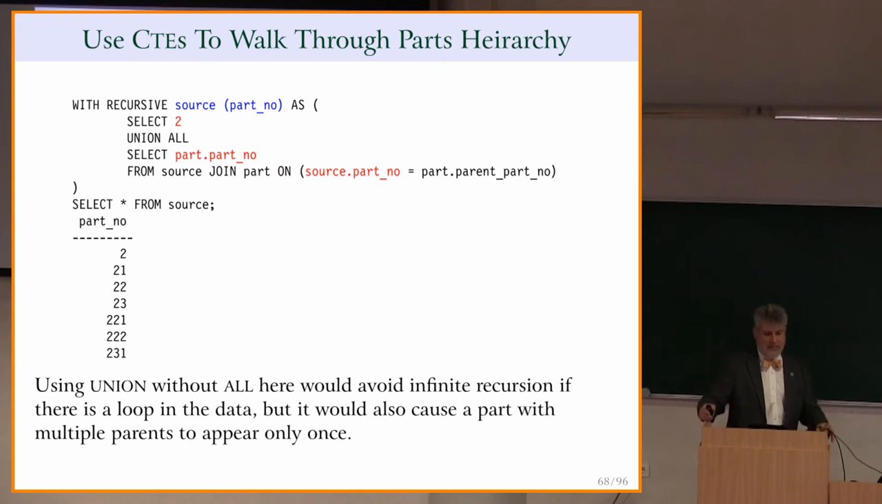So one of the neat things about common table expressions is that you can actually walk through a hierarchical tree of parts. So you might say, well, how would you do that, okay? So you could say, okay, I'm going to start with part number 2, right? And I'm going to union all, and I'm saying for part number 2, give me all the parts that are inside part number 2. All right? And then for each part that's inside part number 2, give me the parts that are inside those parts. And give me the parts that are inside those parts. Recursively until I don't have any more parts.